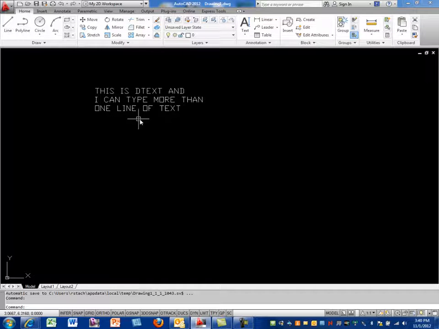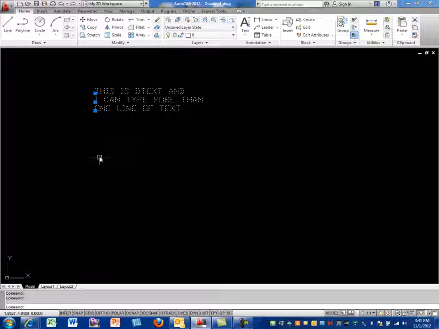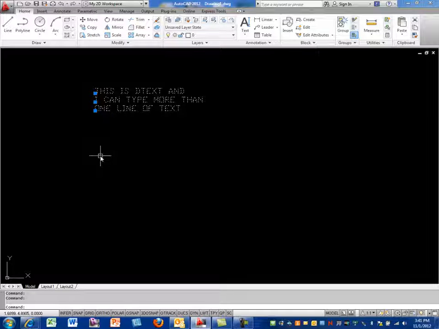We call this single line text because when you click on a line, that is a single entity. So that is an entity, the second one's an entity, third one's an entity. I have 3 entities because I have 3 lines of text. So that's why it's called single line text. It's called dynamic because I'm actually typing right on the screen versus at the command line, which it used to be years and years ago. So that's where it got the name DText.